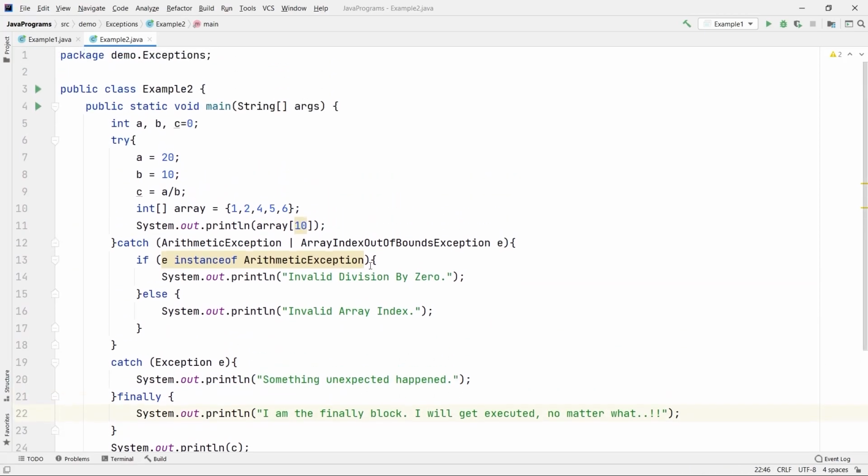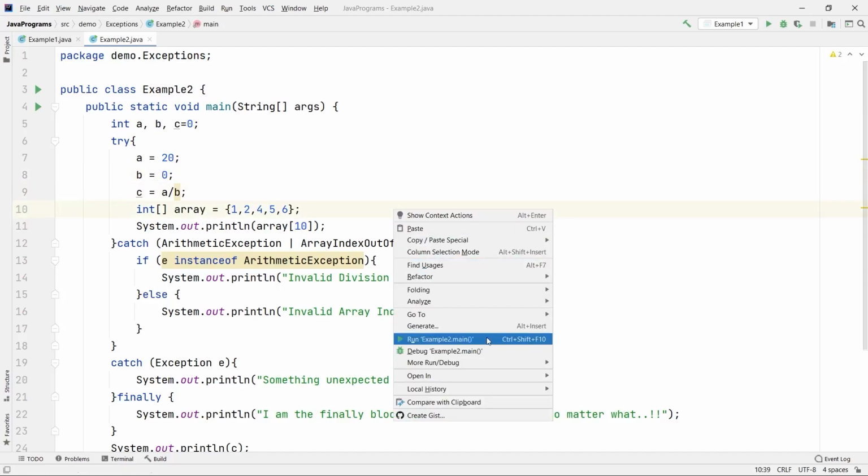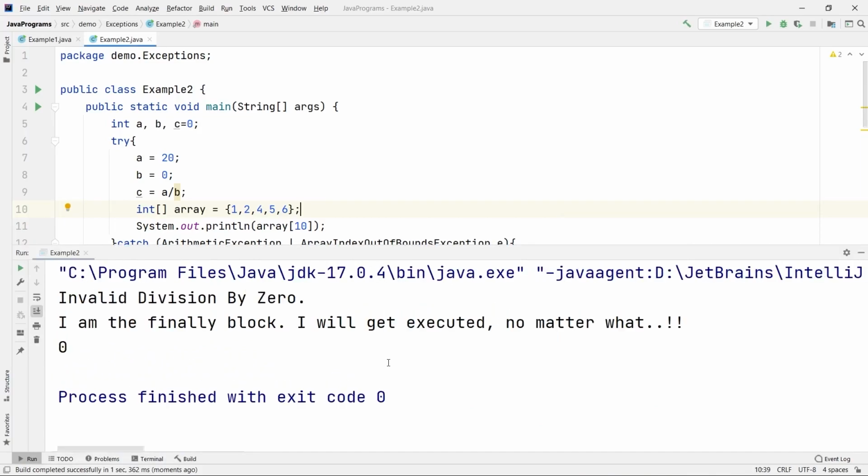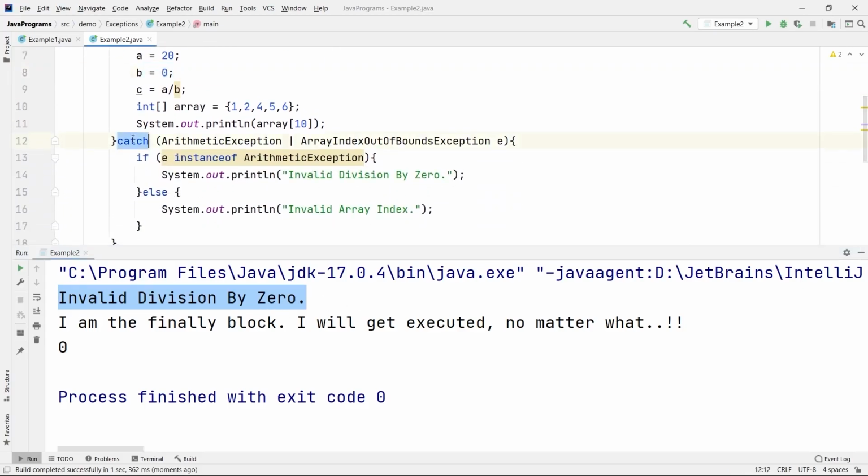Now let us try to run this and see if this is really working or not. For that, I will change this to 0. Now let's run this and see what we get. You can see here guys, as soon as I change this to 0, I'm getting the first one, invalid division by 0, right? So it is working fine. This catch block is working fine, and initially it is handling the arithmetic exception.